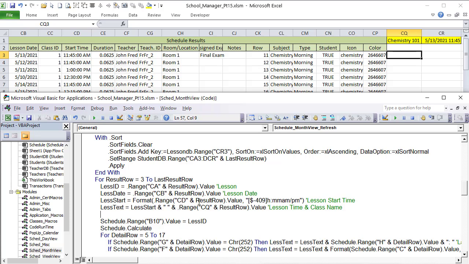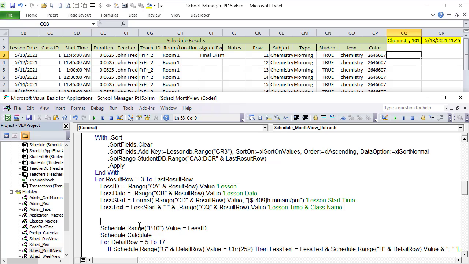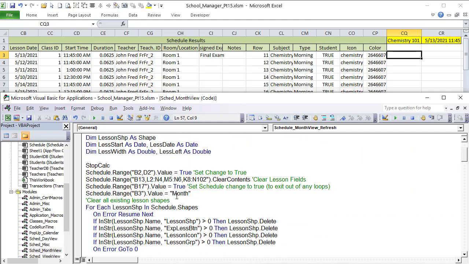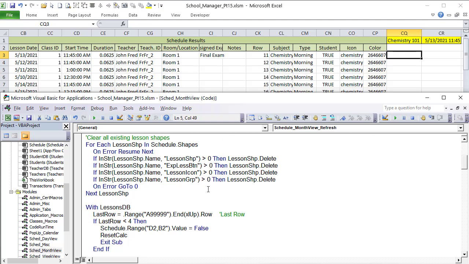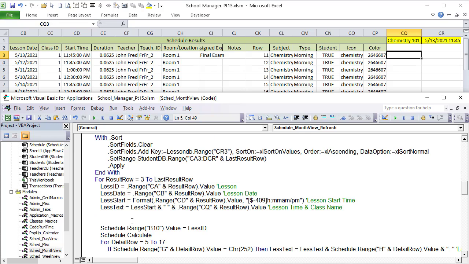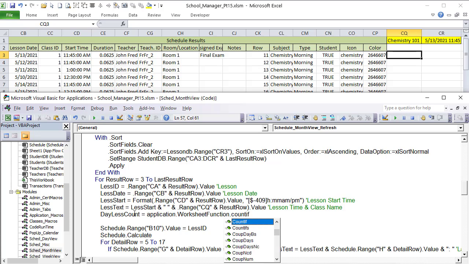So now I want to know how many lessons are scheduled in a single day. It's important to know that. We have this variable that we created here, called day lesson count. So we're going to use that, and we can determine how many lessons are in a day. The day lesson count is going to equal, we can use the application worksheet function. And what is that function there? We're going to use, again, COUNTIF. Why do we use COUNTIF? We're counting if based on the date.